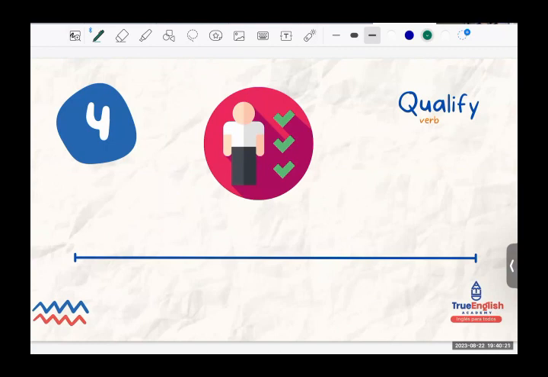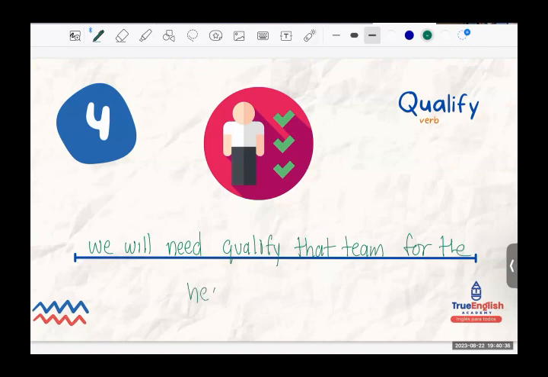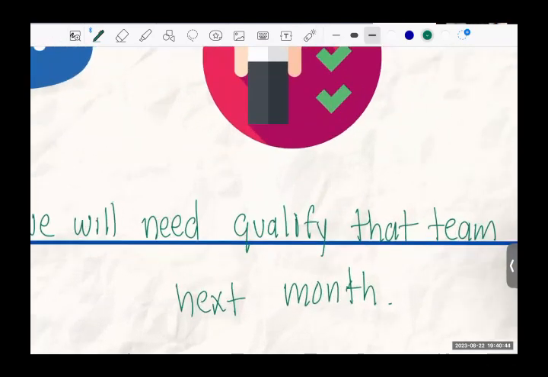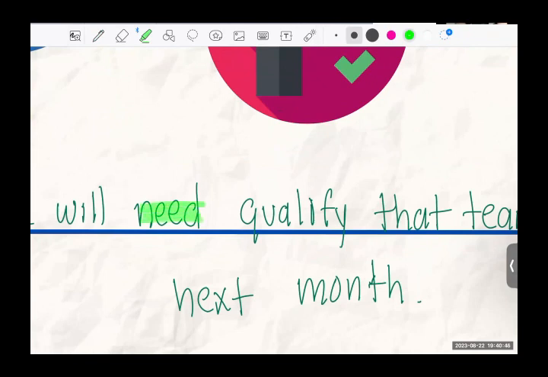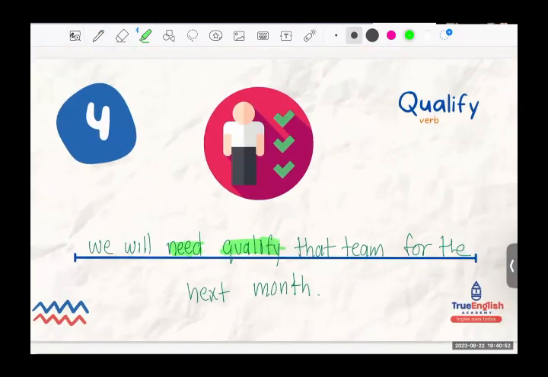We will need to qualify that team for the next month. Perfect. Now, only one observation. You have two verbs. It's okay. You need to connect them. With what? We will need a qualify.